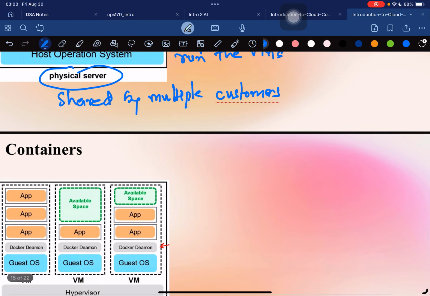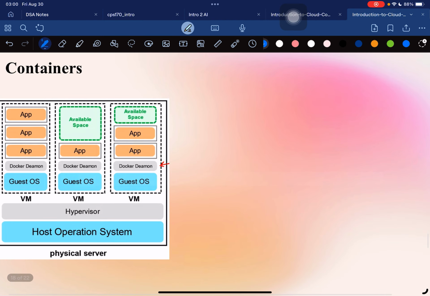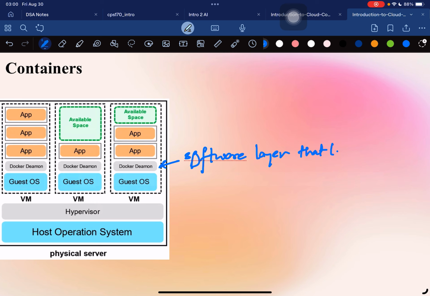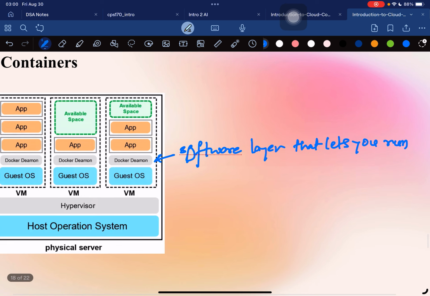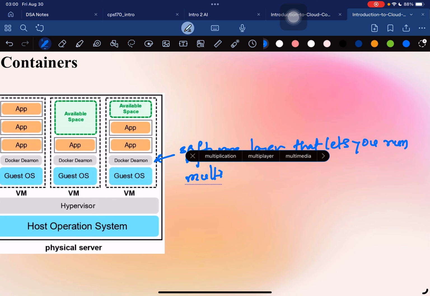Now this one, container, is a new technology. Containers can run on virtual machines. Here you can see something called the Docker daemon. What is the Docker daemon? It is, again, the name of the software layer that lets you run multiple containers.